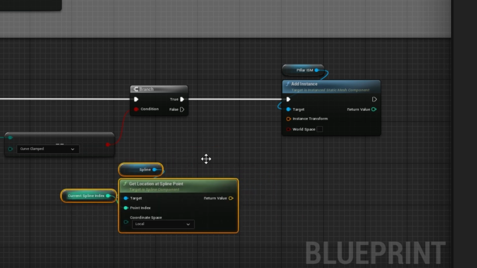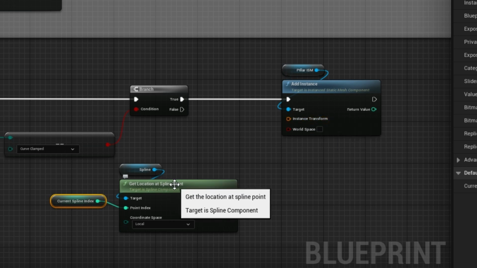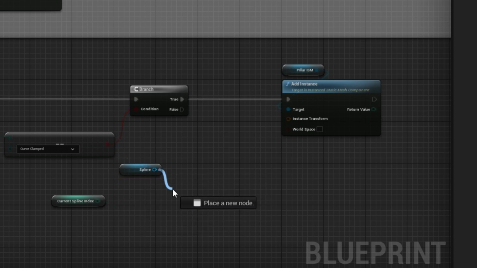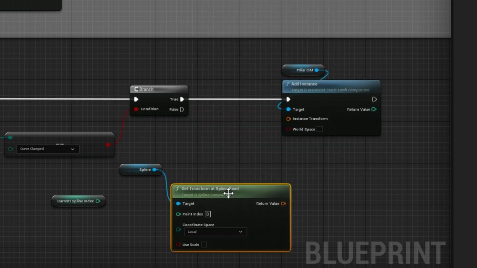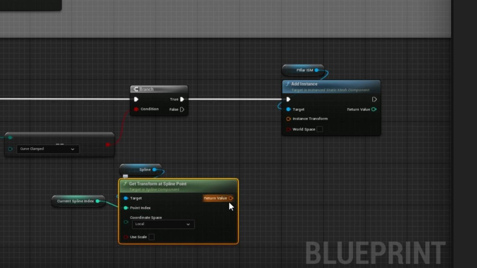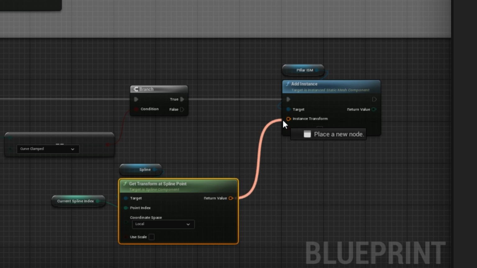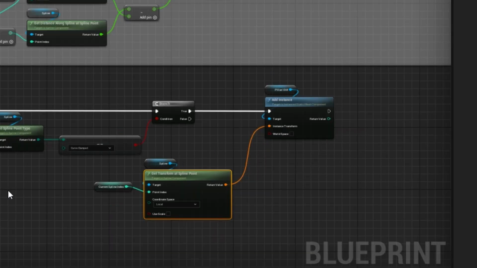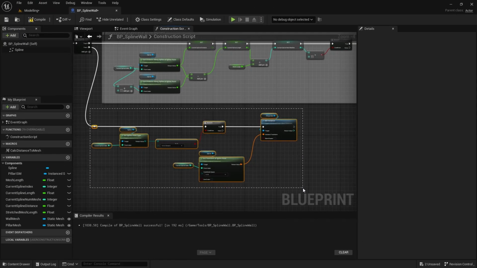And in fact, let's have a look at this. It's asking for an instance transform. So that's location, rotation, and scale. So I wonder if there's a get transform at spline point we can use. So let's do that. Get transform. Yeah, get transform at spline point. Then we don't have to do any calculations. So plug the index in, and now we have the transform here we can plug in here. And that should be everything we need to generate pillar meshes.